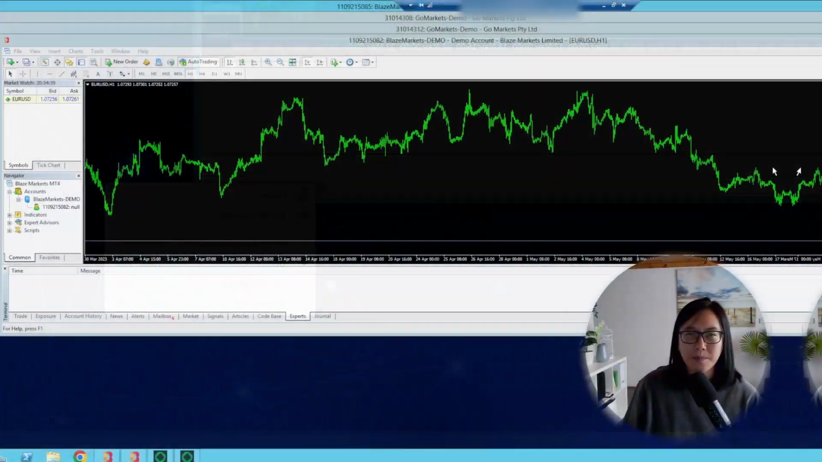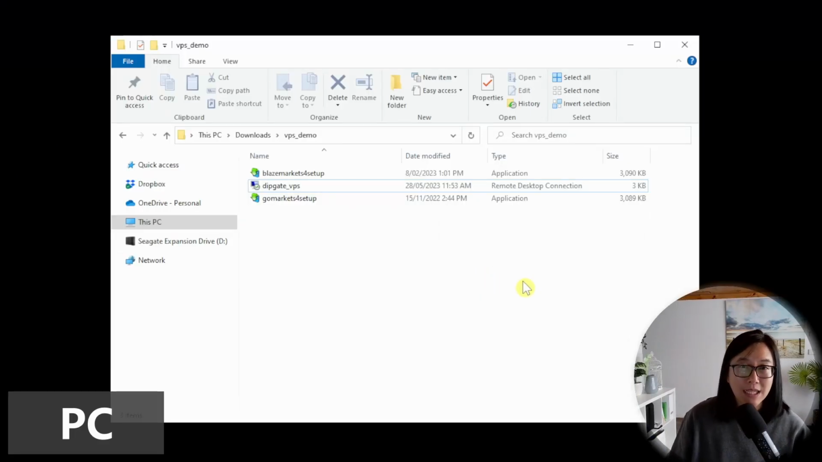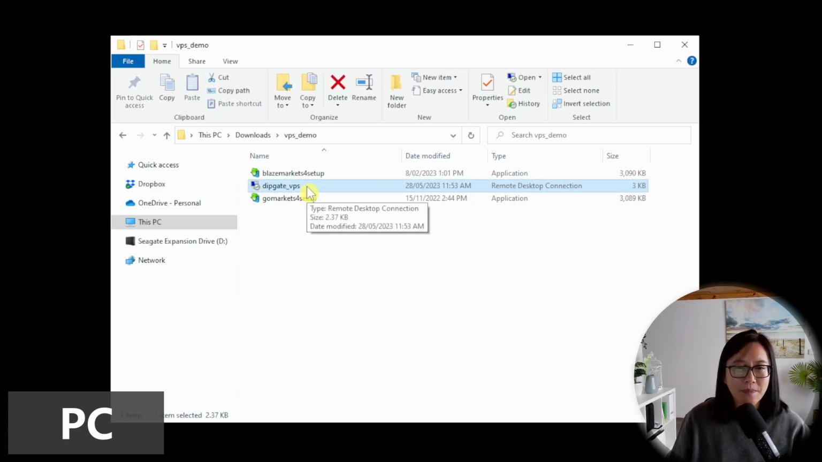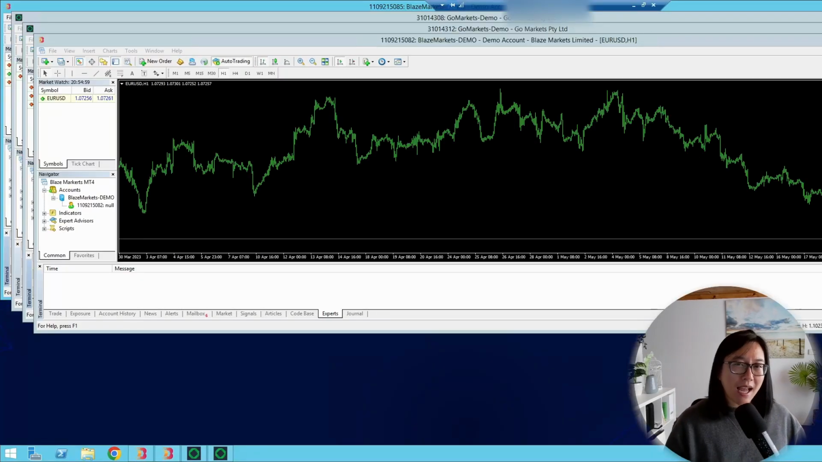Now that everything is set up, to close your VPS, simply hit the X in the top middle of your screen. And I am back on my local PC. I've got the remote desktop connection file that I created way before all this. I'm going to double click on it and see if my VPS connection still works. Ta-da! Everything is exactly the same as we left it 5 minutes ago.